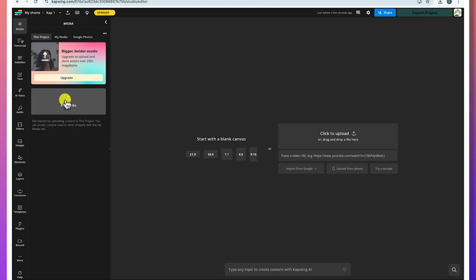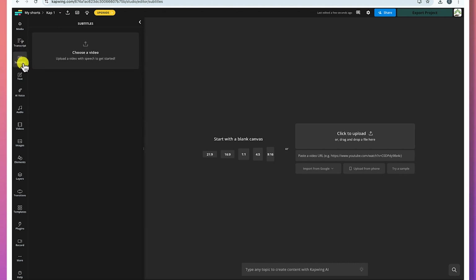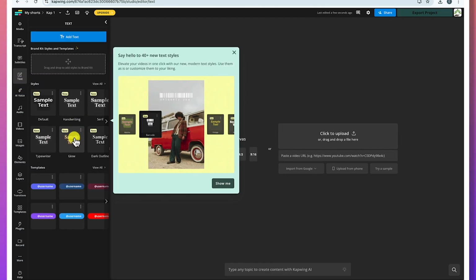The next thing is you can upload media directly, as in many video editors. You can have transcripts if you want to add a transcript. You can trim with transcript, auto edit, or repurpose projects. Then you can have subtitles. If you want to bring in a video and have some subtitles, you can do that as well. You have text of different types.